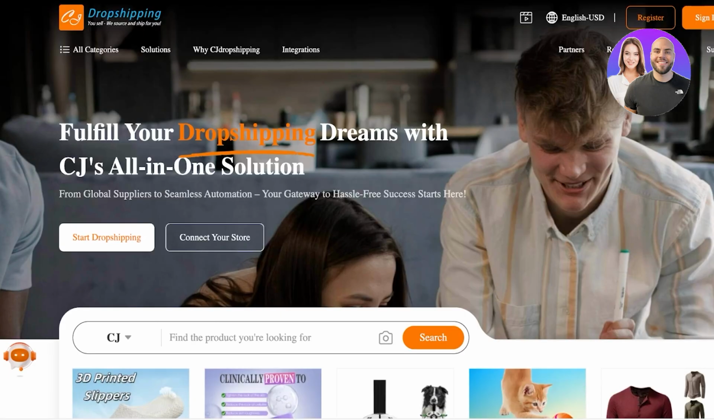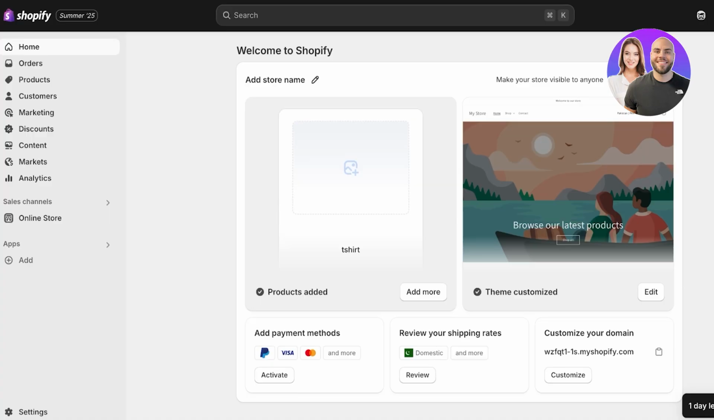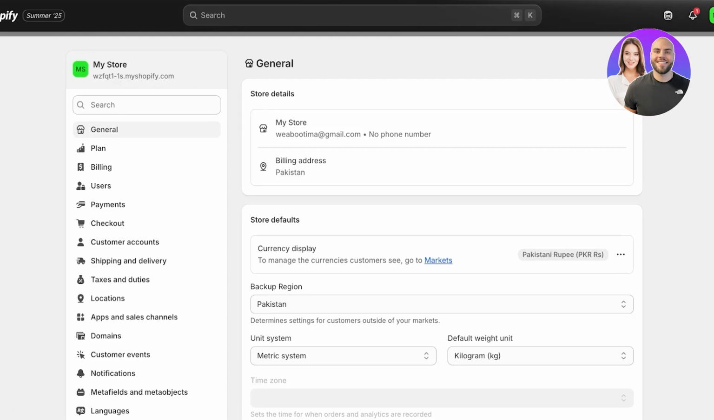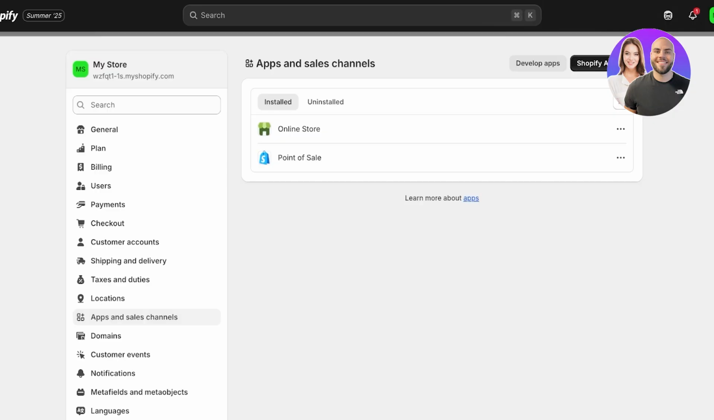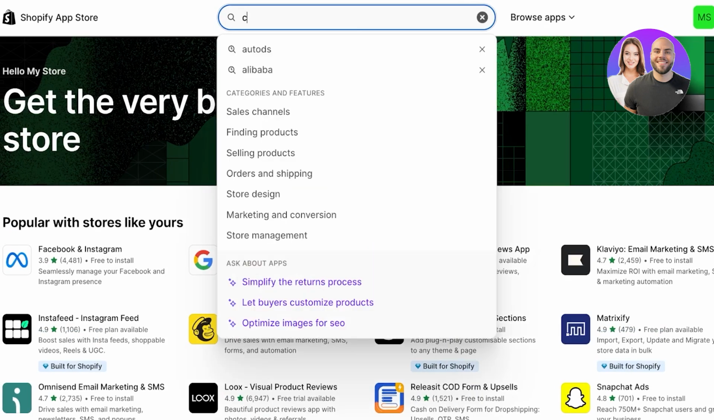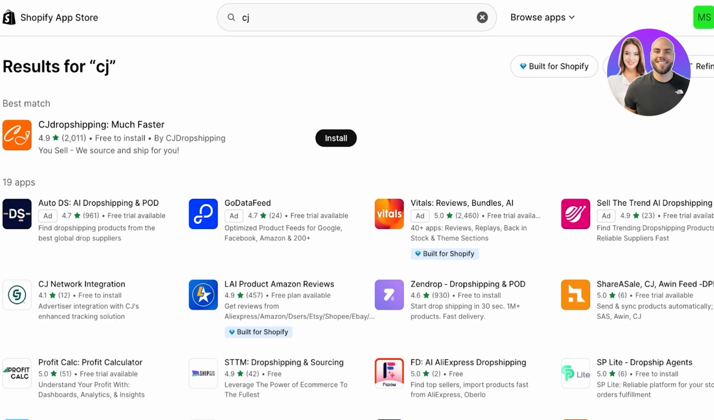To get started, I'm just going to head on over to Shopify and then click on settings, then click on apps and sales channels and then open up the Shopify app store. Once you do that, you're just going to search for CJ Dropshipping over here, and there is a designated application for CJ Dropshipping.